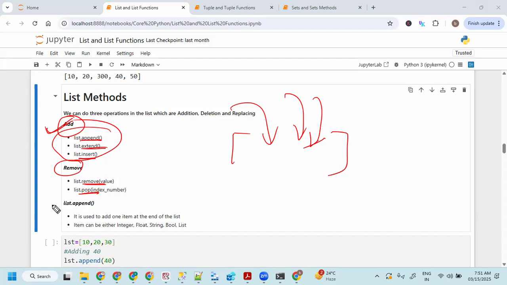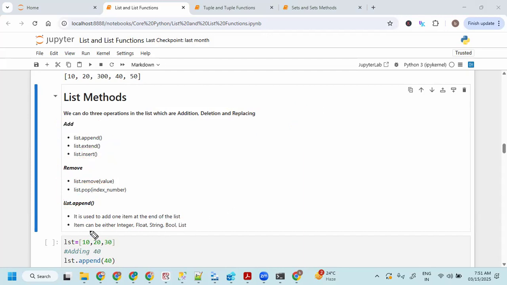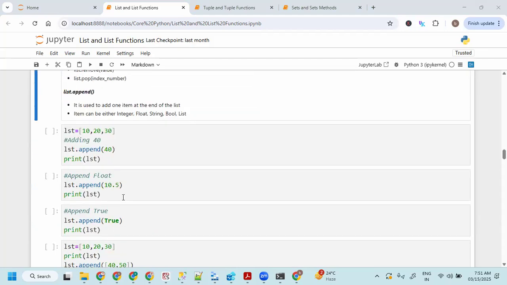So let's talk about the addition functions first. The first function that we're going to see is list.append. It is used to add one item at the end of the list. So I have a list here. Just observe. I have a list 10, 20, 30. If I wanted to add a new item, then you can use the append function. So append is used to add a new item at the end of the list.